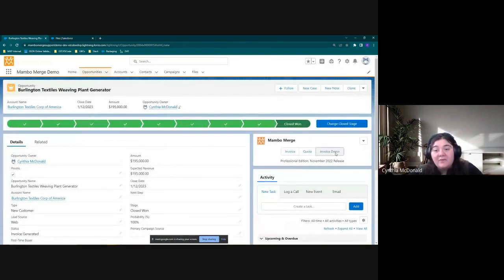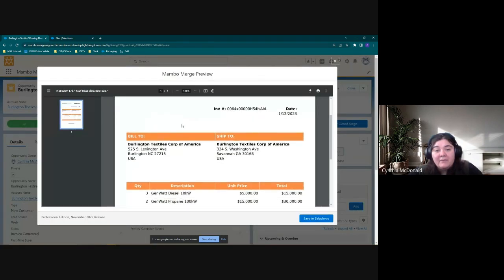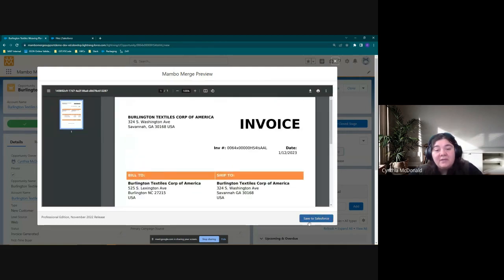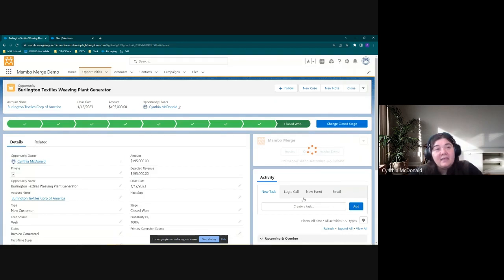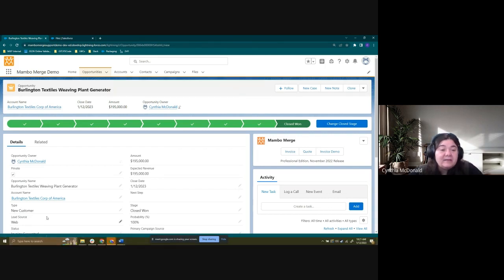So I select my invoice demo. And perfect. Looks exactly as I wanted it. So if I don't hit save to Salesforce, this file does not get saved. So you have to go ahead and confirm that this is what you want, hit save, and then it will save it to your record. So it's doing its thing, converting the file, saved it, and let's click that button. Perfect, I got it. So it did that automatic download.